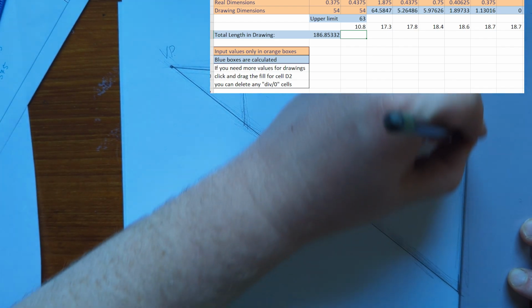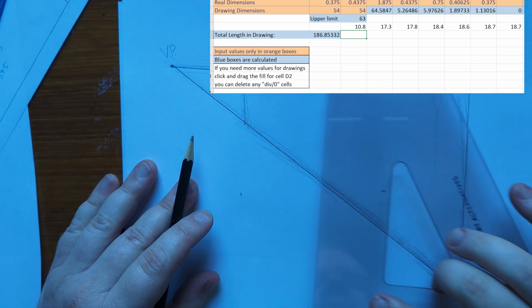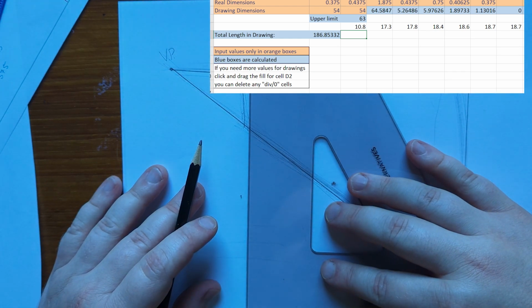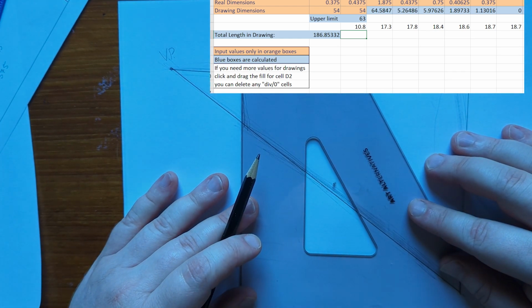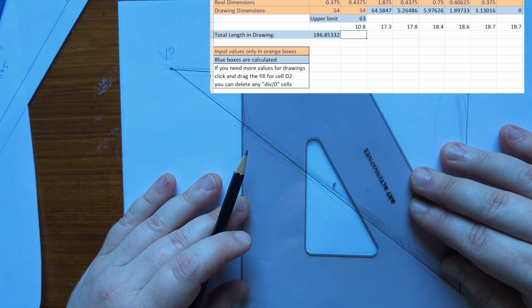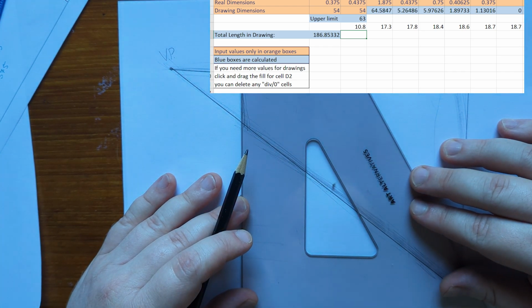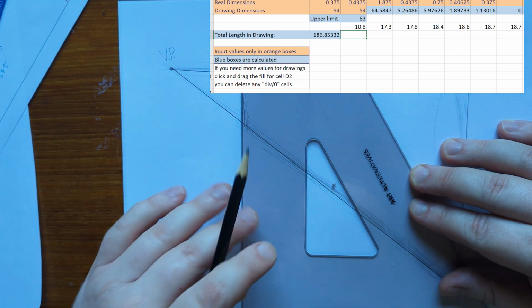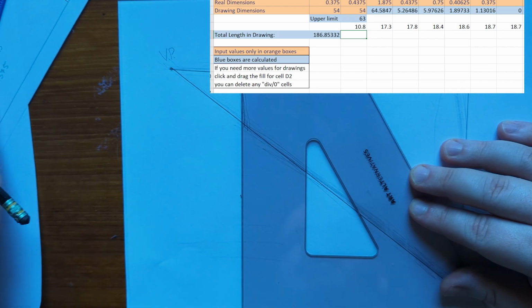For a 1-point perspective drawing, which is what we're working with, at least for the time being, all of the vertical lines are going to stay vertical. So you can use some of your drafting tools. I'm just using my 30, 60, 90 triangle to get that all set up here.